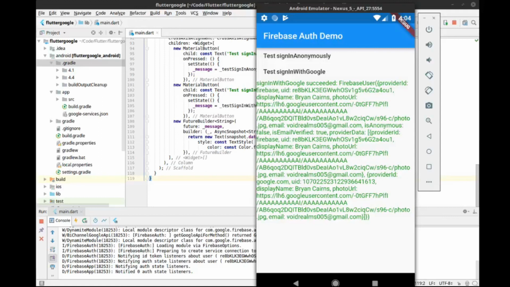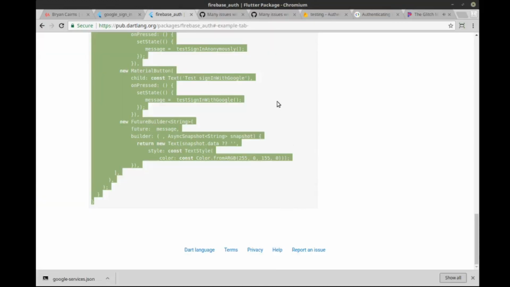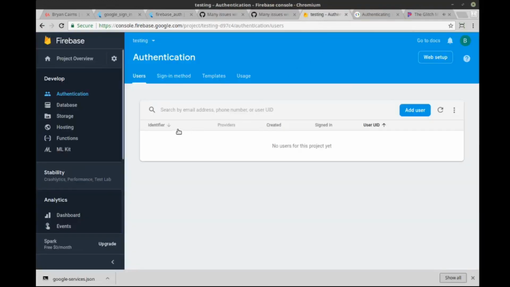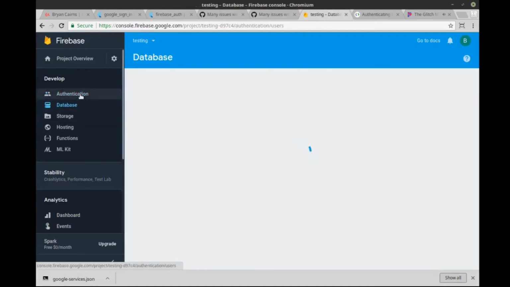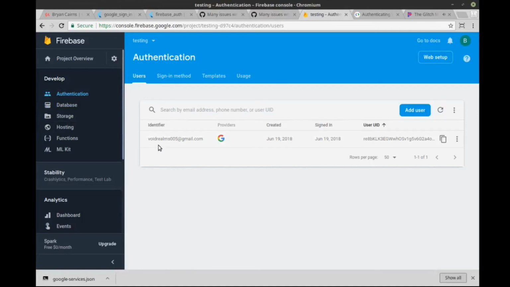Let's check our Firebase backend and see what it actually looks like here. And this is the part that's got me a little dumbfounded. It doesn't actually show. Oh, there it is. Yep, voidrum05@gmail. So now we have our user ID on our Firebase backend with our Google provider, and everything is working as expected. And we can copy the UID and all that stuff.